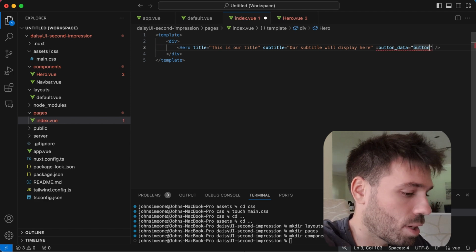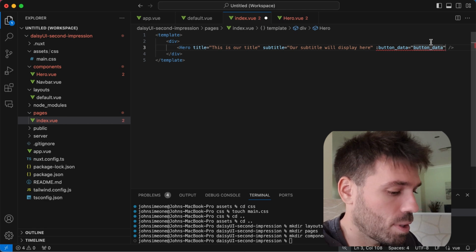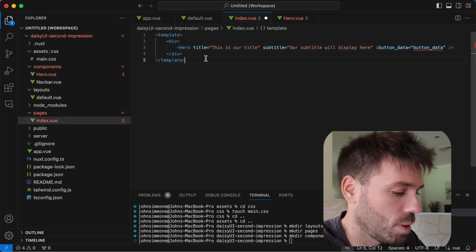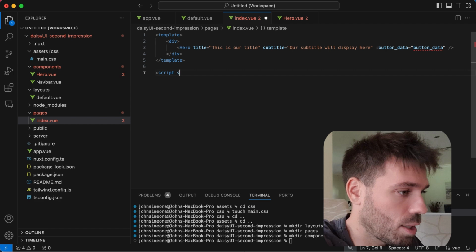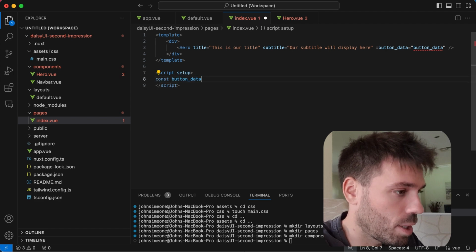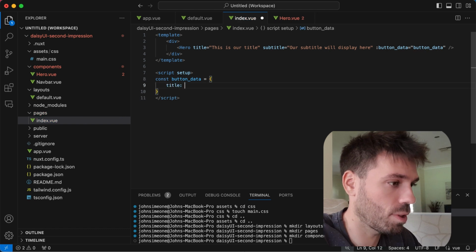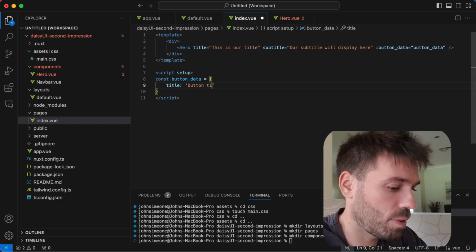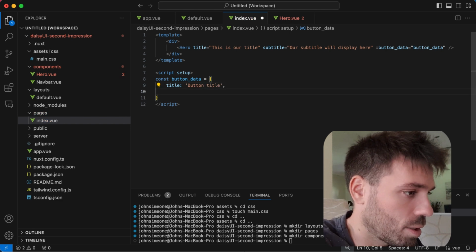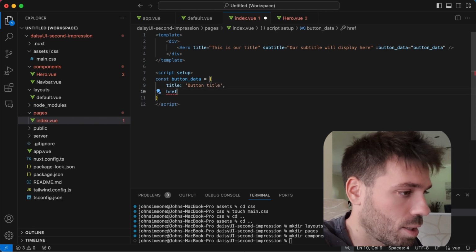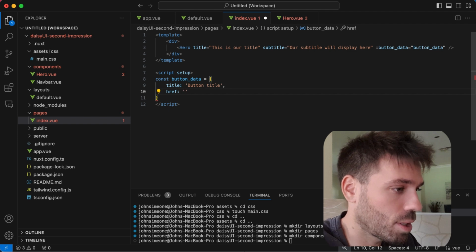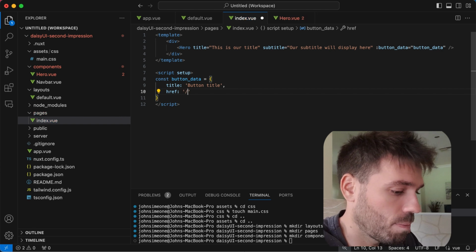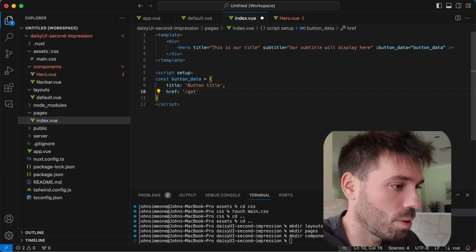So now if I go and create a script, and then I can go const button data, make an object, and we can say title, button title, probably make this a string, definitely make it a string. And then we can say href, and we don't have a page yet, but we can just say get started. We'll have to create that because it probably won't like that.